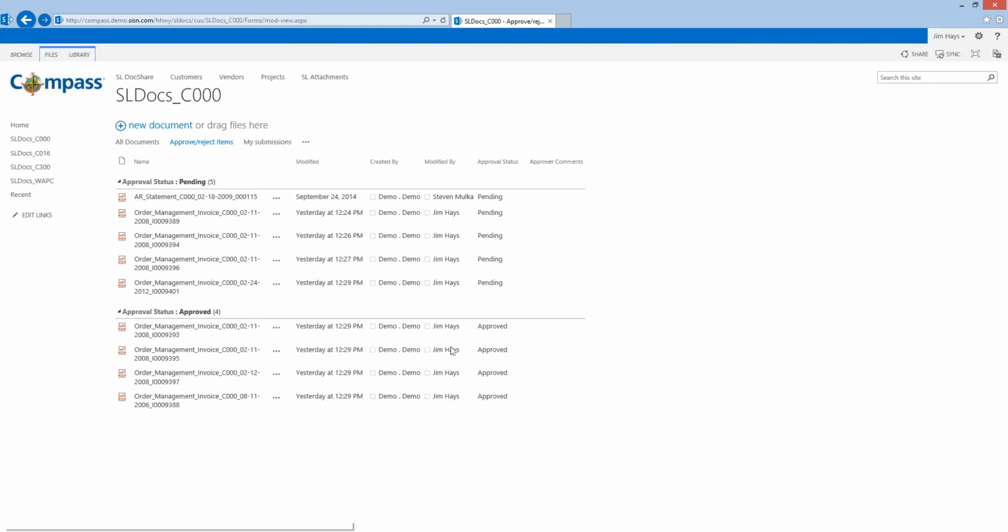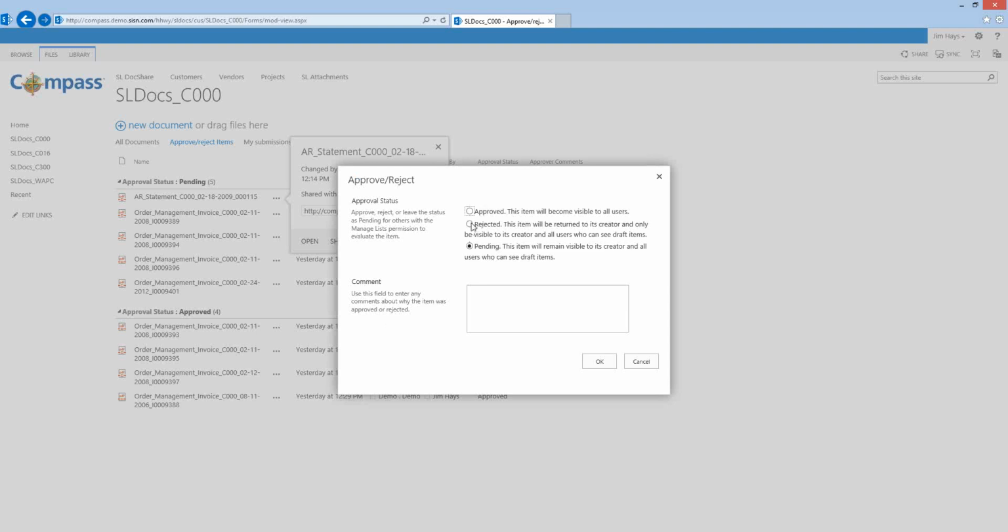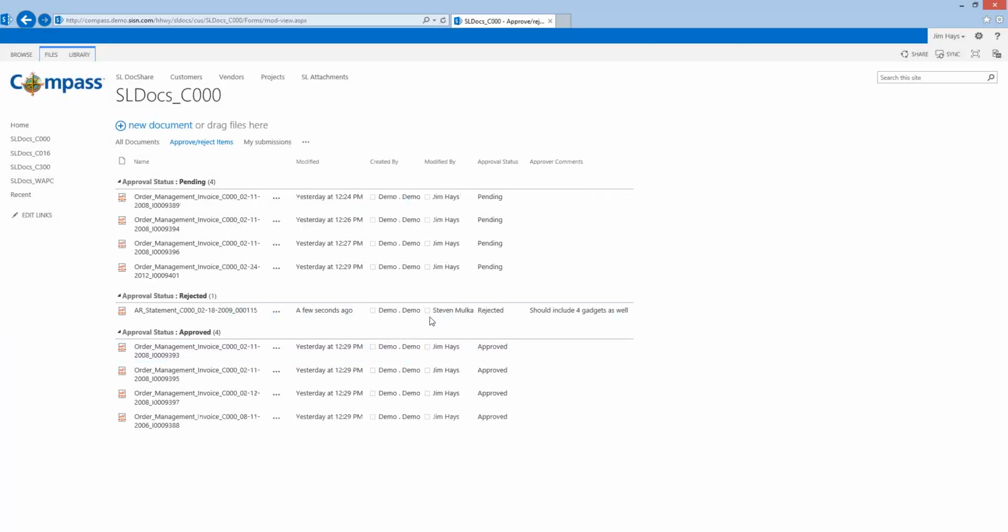Again, our approve reject. I didn't put any comments for the approved here, but if I had, they would show up there. It divides them up into what was approved and rejected. Again, same sort of thing. If you click here, approve reject. Say reject, and say, you know, should include gadgets as well. So that's now rejected.